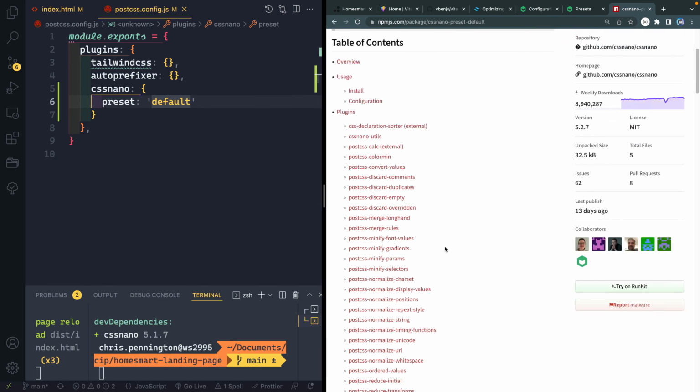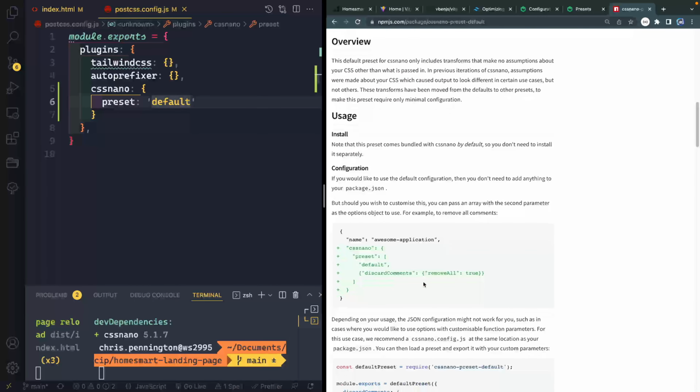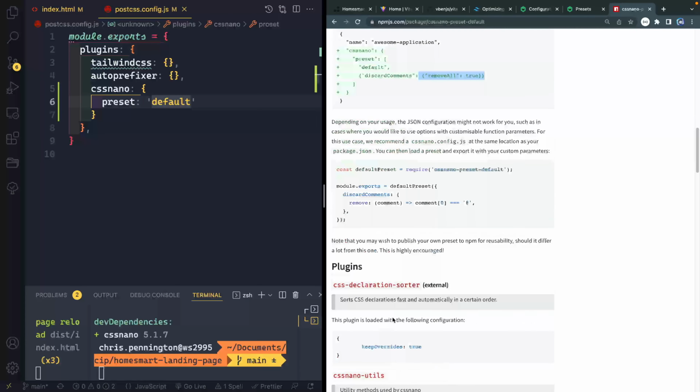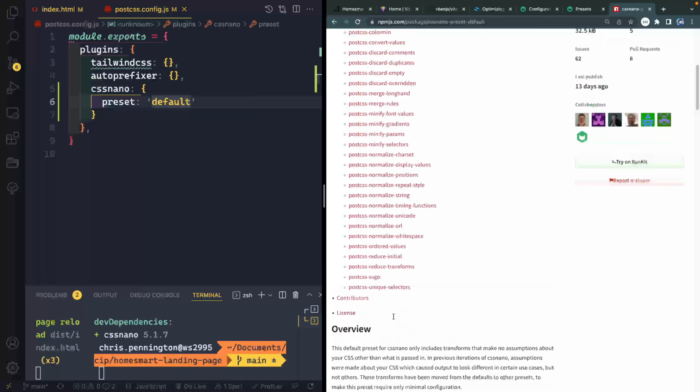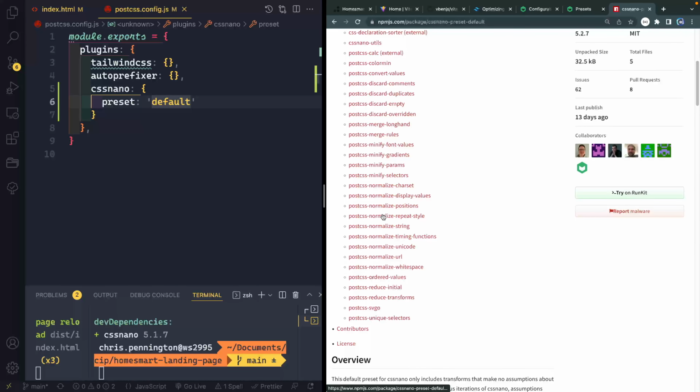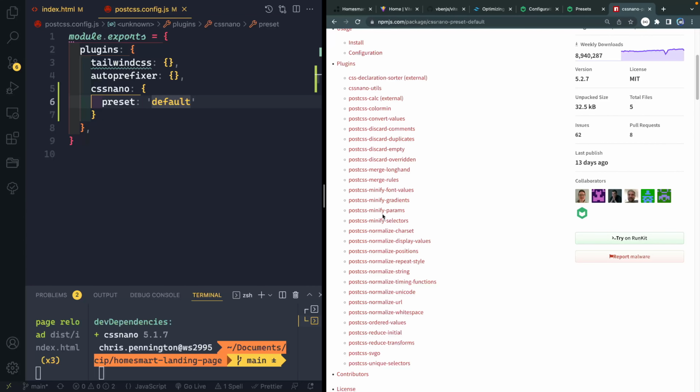And I'll leave the docs for this as well below so you can actually configure this a bit. So for instance, discarding comments, you can say removeAll true and give it a bunch of different things. And here are the different ways that you can change and optimize this default as well. There are more advanced use cases as well underneath the presets, but again, this should work pretty basic for us.